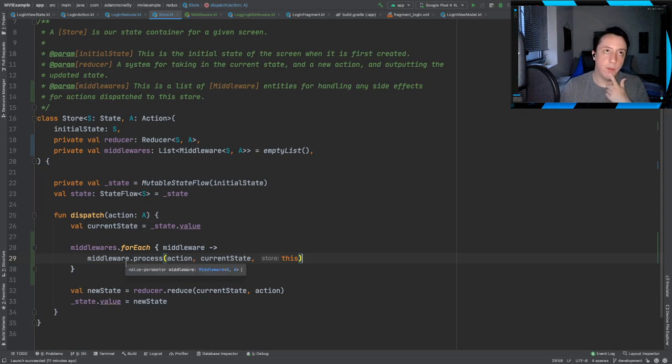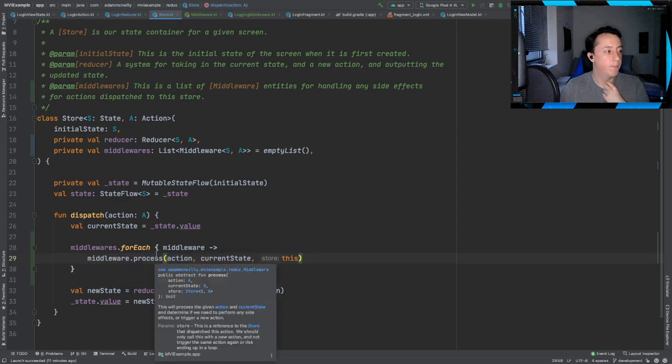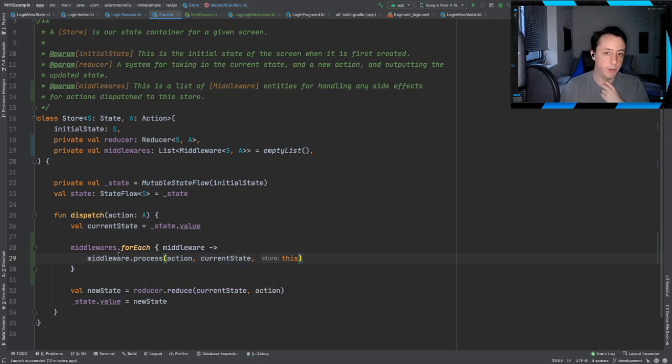So in the example of, say, our sign-in button clicked, what we'll get to is a point where the sign-in button will go through our middlewares. When it hits the networking middleware, which we'll write next, it will submit a new action back to the store, which eventually goes through everything. But the middleware and the reducer, if they don't care about an action, they will just ignore it. So this should all work out.